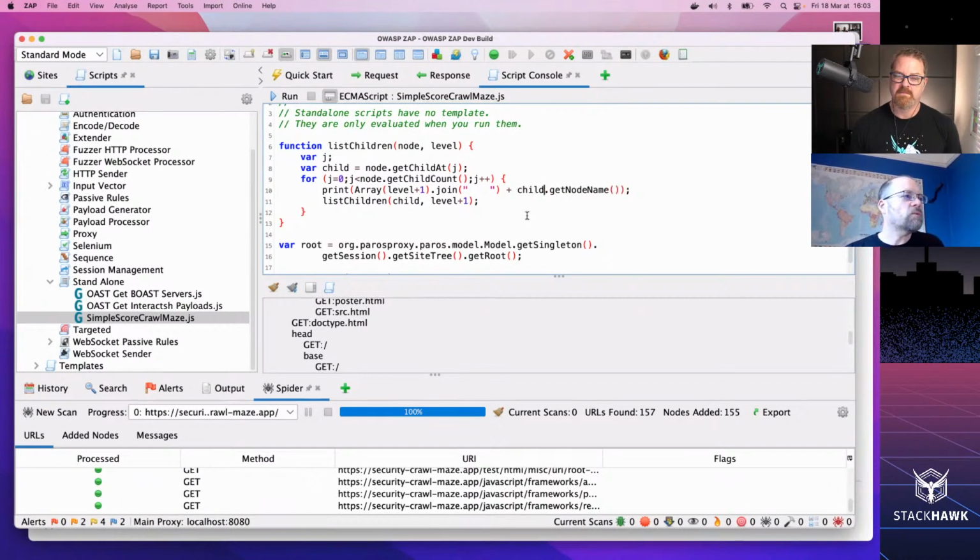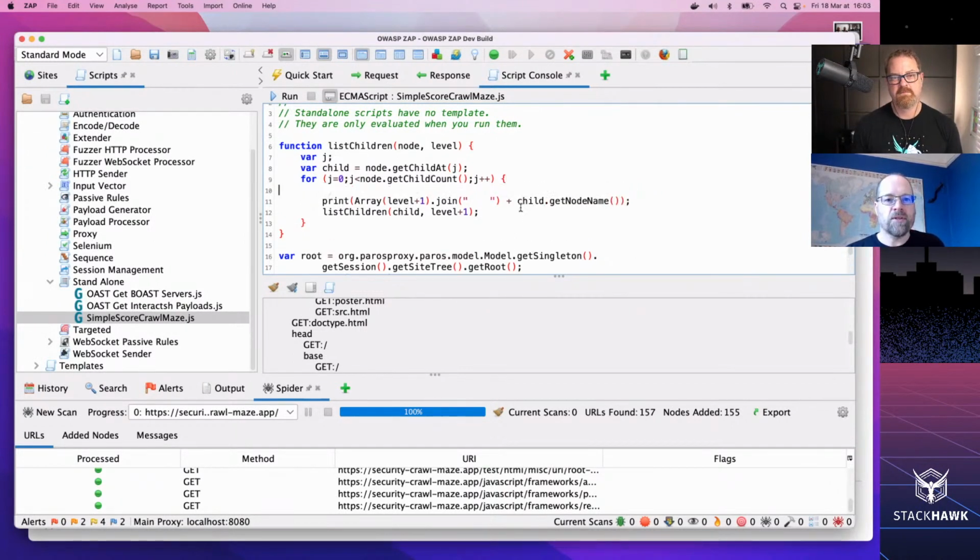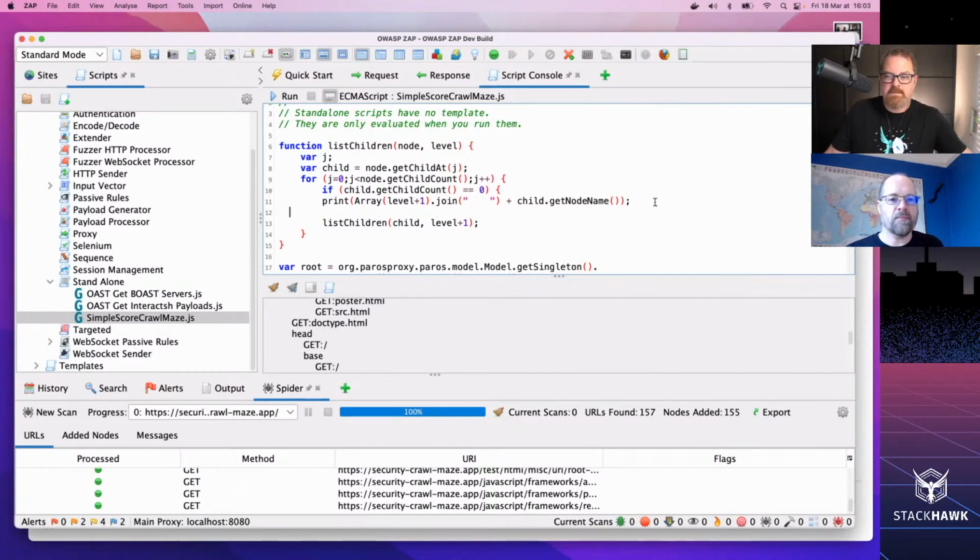Now, one thing is we don't want to print all of them out. So what we want to do is say if child.getChildCount equals, put the brackets in. So we only want to print out the leaf nodes. So that should do it. And we don't actually want to do this indentation trick. So let's just do that and see what happens.